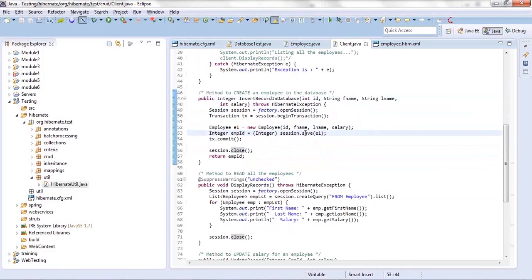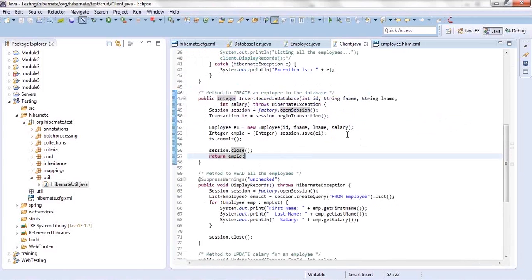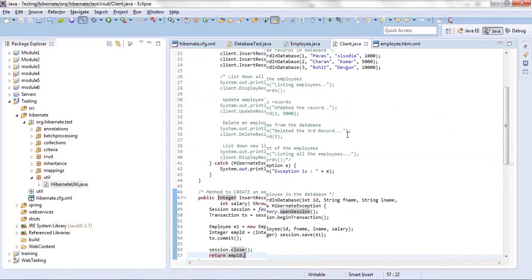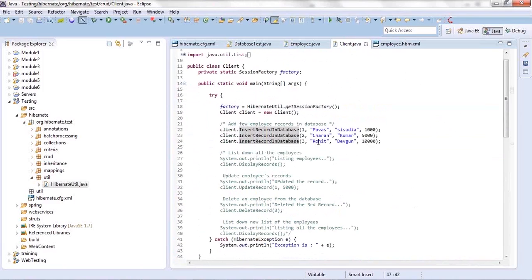Keep in mind, the save method returns a primary key, which you have saved. Now because I am saving into the database, I'm calling this method 3 times to store 3 employees. So keep that in mind. I'm calling this method 3 times.